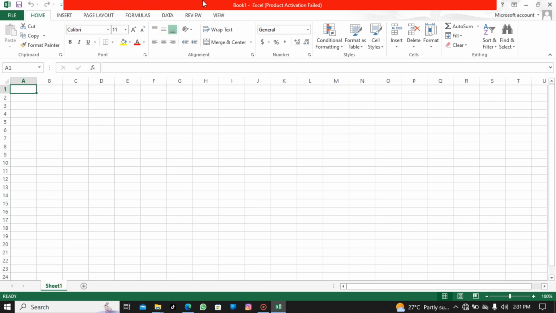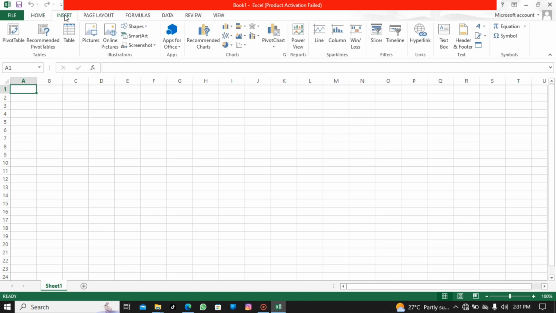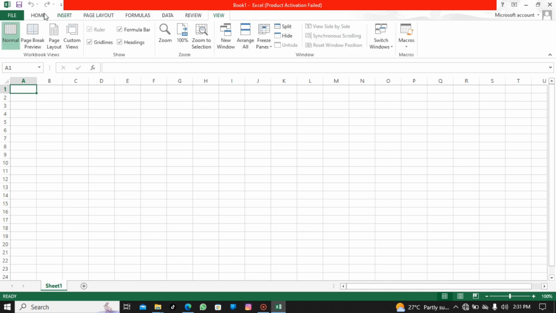Here is where the title of the workbook or the spreadsheet is displayed. Once you save your spreadsheet, the title of that spreadsheet will be displayed here. We have got the tabs. For example, we've got the home tab, insert tab, up to the view tab. All of these are known as tabs.